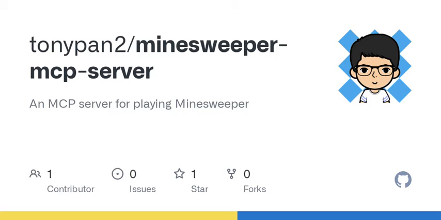Today, we're exploring a classic puzzle game that has captivated players for decades, Minesweeper. But we're not just talking about the game itself. We'll be discussing an innovative model context protocol server that allows advanced client agents to engage with Minesweeper in a way you might never have imagined. So, let's get started with the basics.